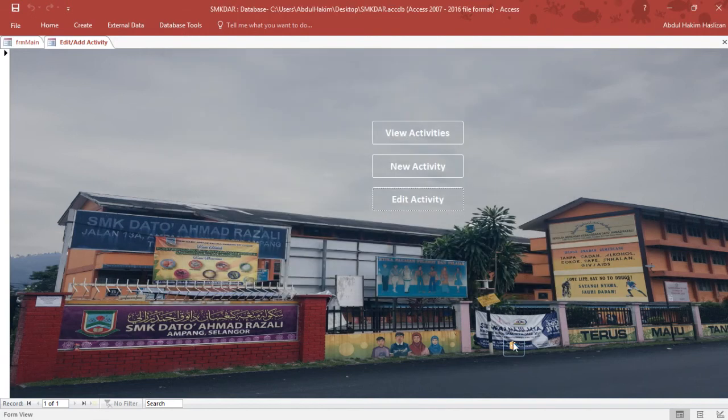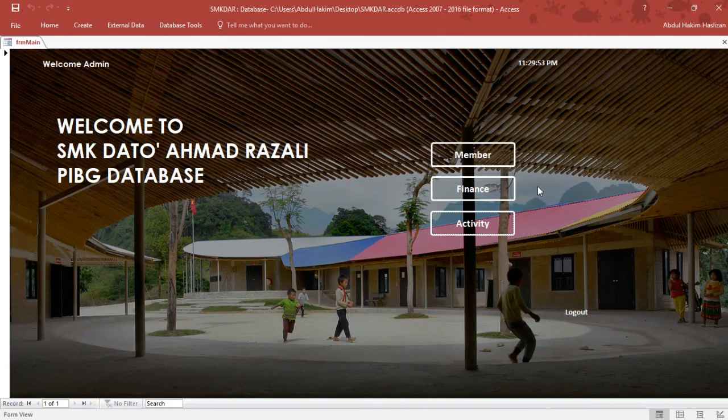So that is basically the overall system that can simplify, monitor and record all the activities undertaken by the school and PIBG. This system manages data efficiently and allows users to perform multiple tasks with ease. We were inspired by the concept used by Apple with a minimalist style, and this criterion makes the system user-friendly with a beautiful interface.